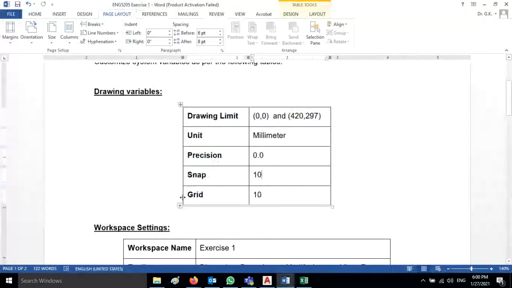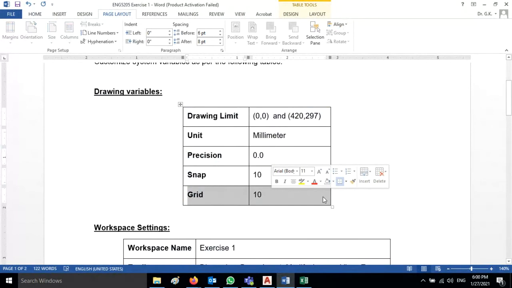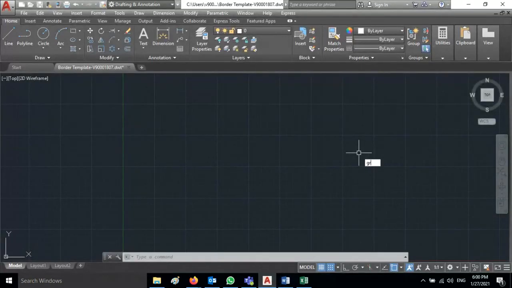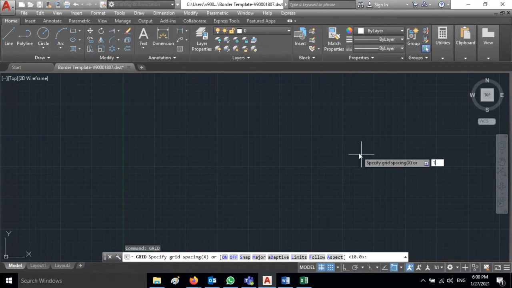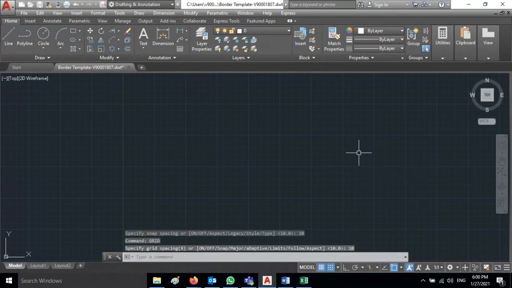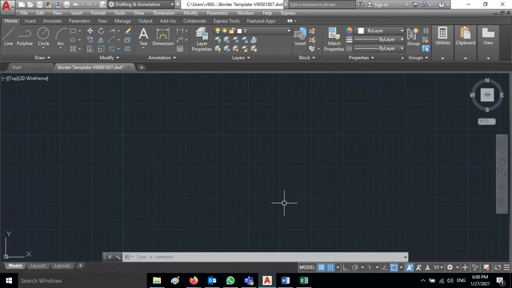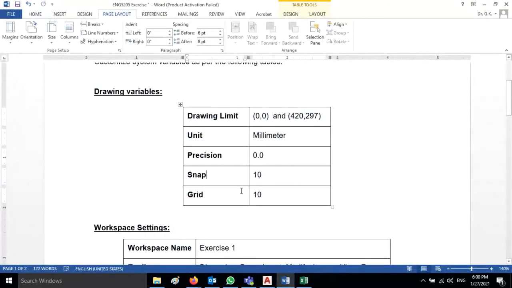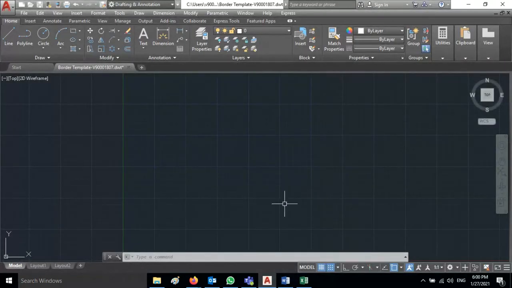And then what else do we need to use? Grid setting. It is also 10. Therefore again type grid and enter, and the grid size is also 10. Just enter the grid size. Grid size means a small cube or small square. The snap size is also 10, because our cursor has to move between the grids only.